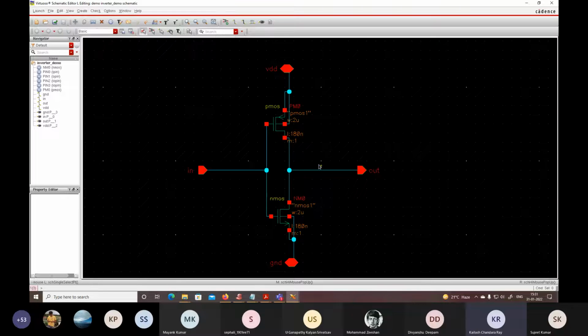If you look at it, for the same drain current flow, IDP equal to IDN, then we will have mu n by mu p equal to (WP by LP) by (WN by LN).